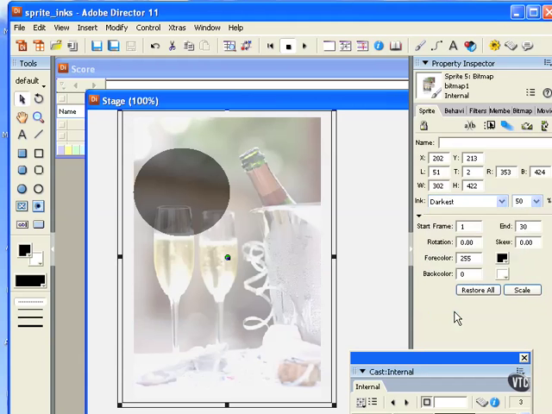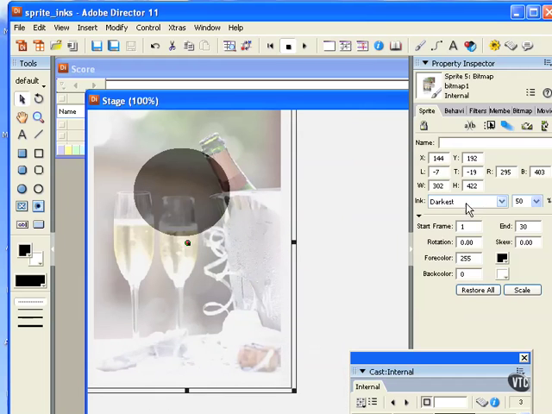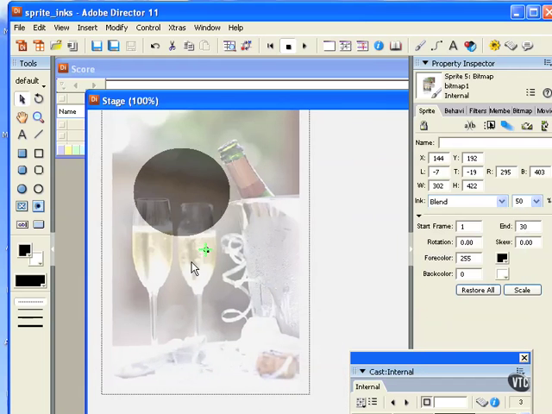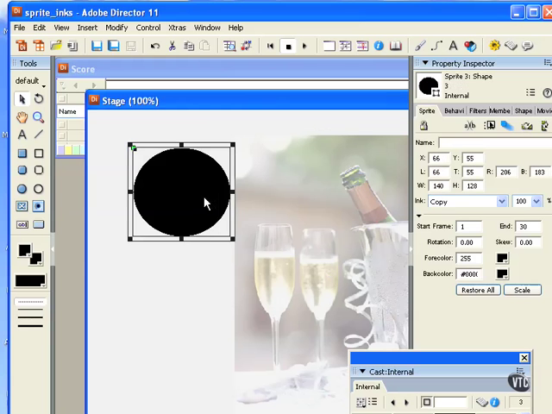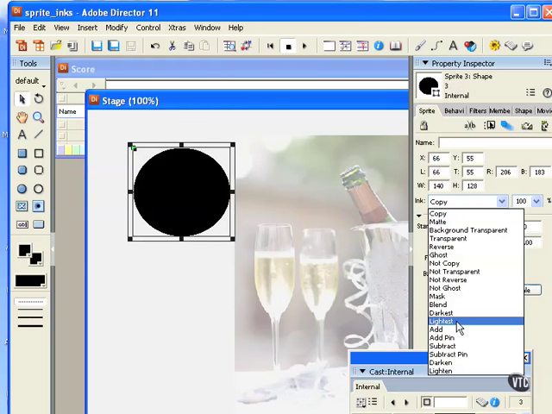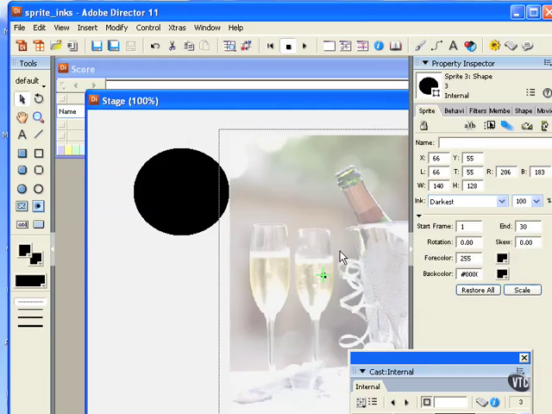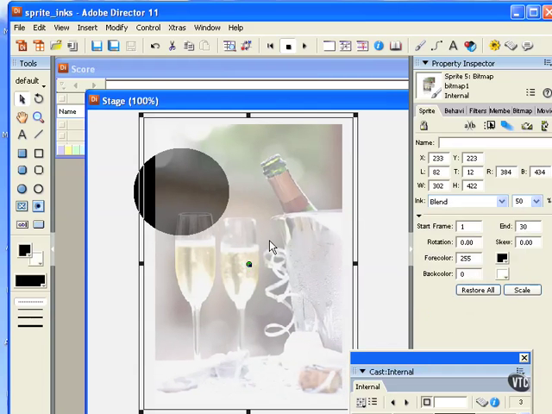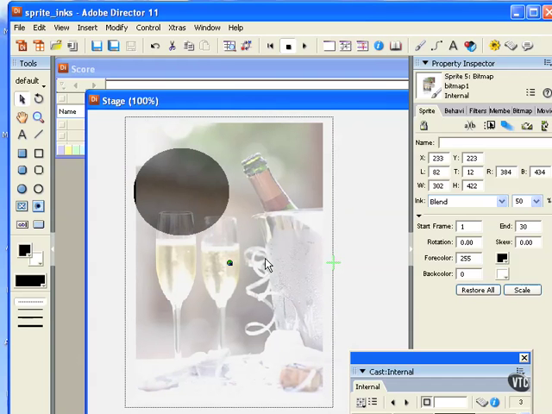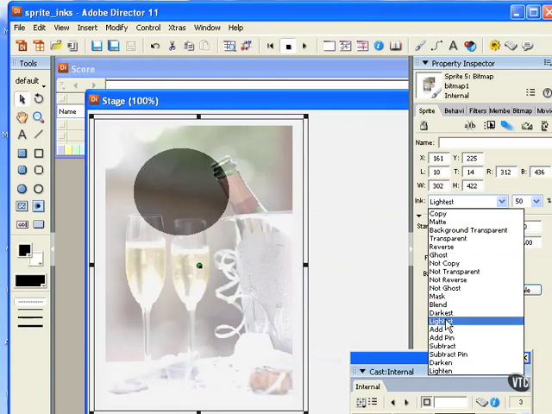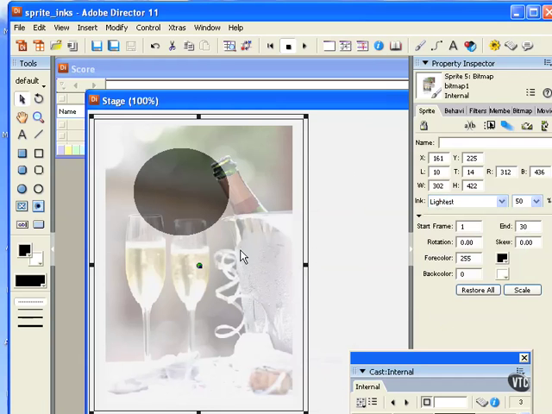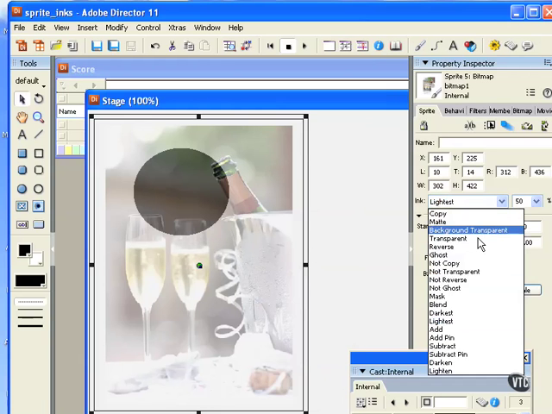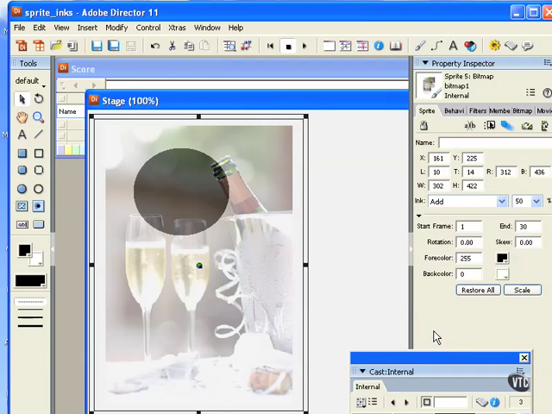The darkest compares the RGB color pixels in the foreground and background and uses the darkest pixel color. I don't see much difference in this particular sprite. Let's try this opaque. Not much difference there. Lightest compares the RGB pixels in the foreground and background and uses the lightest pixel color. Again, I don't see much difference there. Add, which is next, creates a new color that is a result of adding the RGB color value of the foreground sprite to the color value of the background sprite.